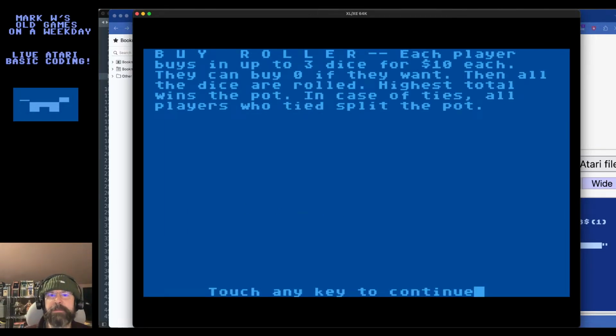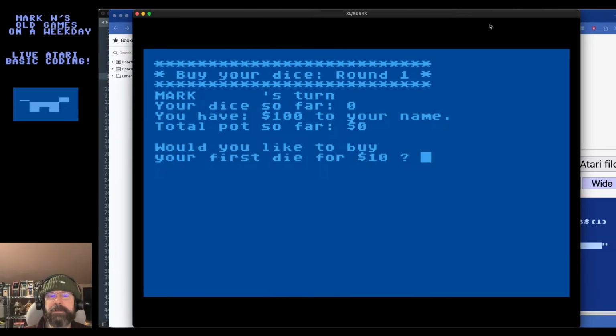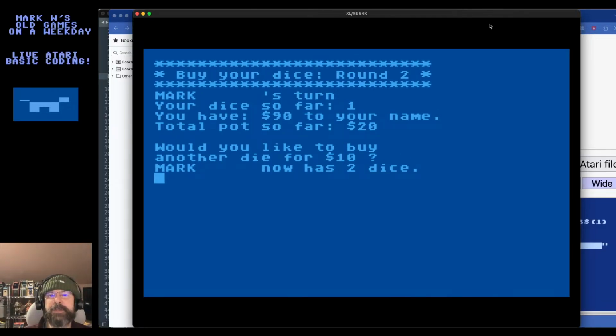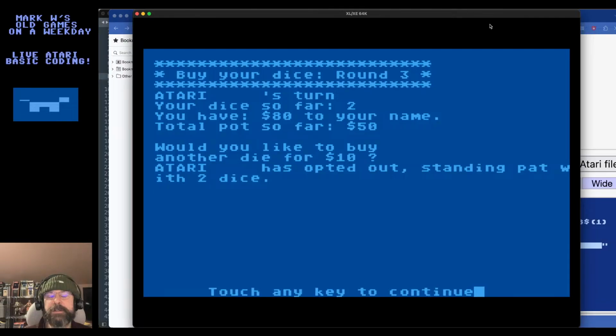All right, here we go. Buy a roller. And I'll do the same sort of thing. I will buy the first one, mark that with $1. Atari buys 1. So I'll buy 3 and Atari will buy 2. Let's try that for starters. This is my second die. And Atari, yeah, he buys his second die. I buy my third die. And Atari passes. I'm buying a third die. All right, so let's see what happens. It could explode dramatically. Touch any key to continue.